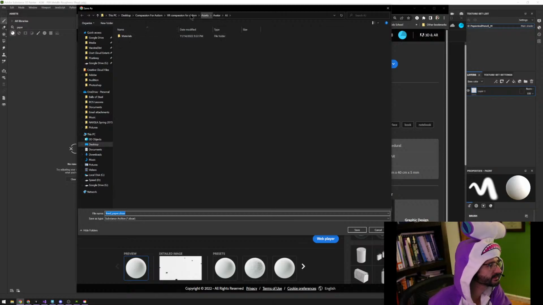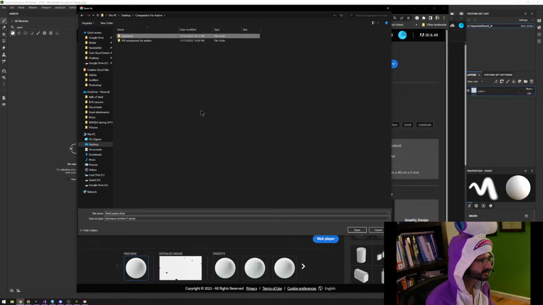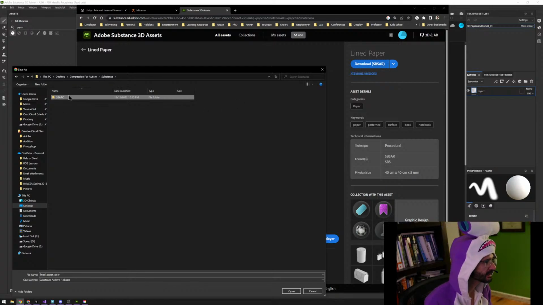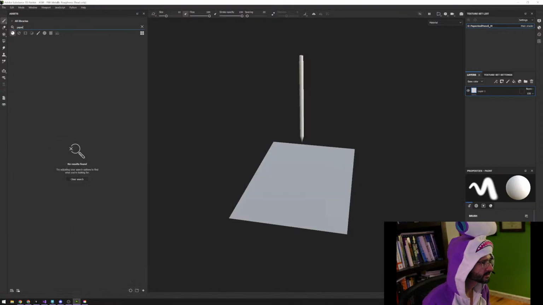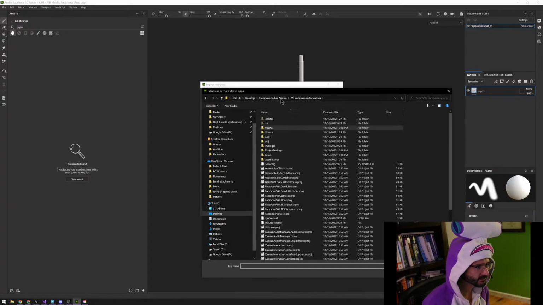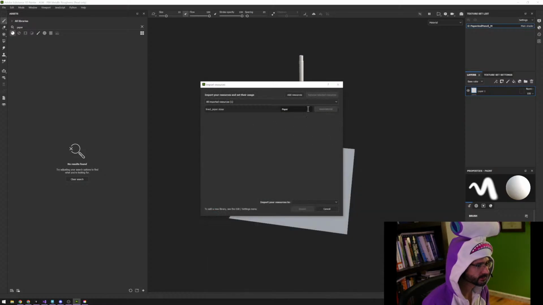Let's throw this into, let's make a new substance folder, and then let's call these SBSAR files. That's what it is, substance archive files, right? There we go. And let's save the lined paper there. Let's go back to Substance Painter and go to import resource, add resource, and let's find this original resource. Substance, lined paper. We are going to import this in. Yes, that's fine. Paper is good. We're going to import it into the current session.